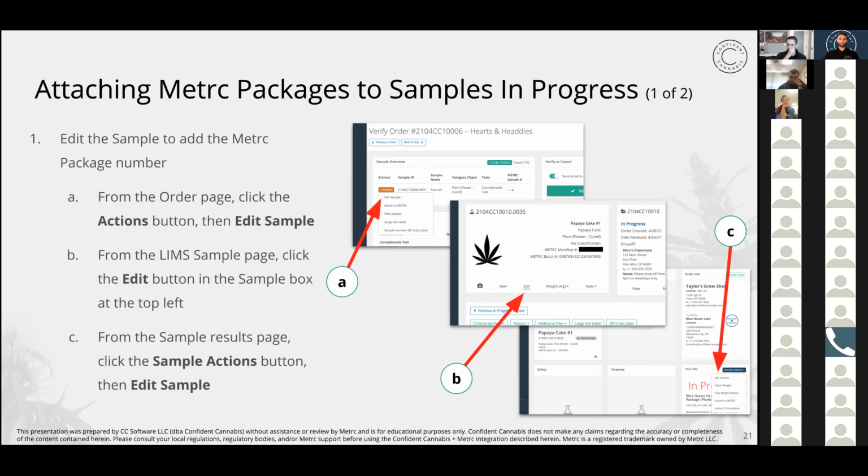So there are a few ways that you can do that. In each case, you're going to want to edit that sample. And there are three primary places where you can edit the sample. On the order page here, this might look familiar. You've got your list of orders. Each row of the samples in that order has an actions dropdown. You click that, and then there's an edit sample button.